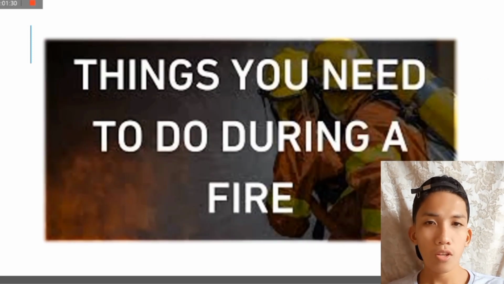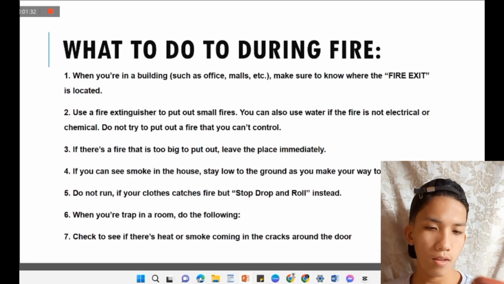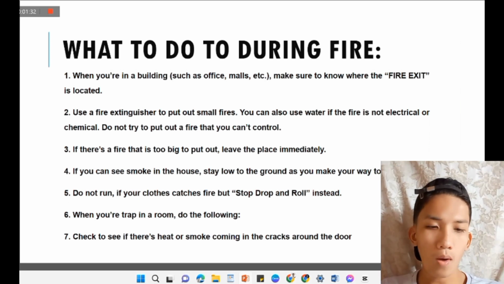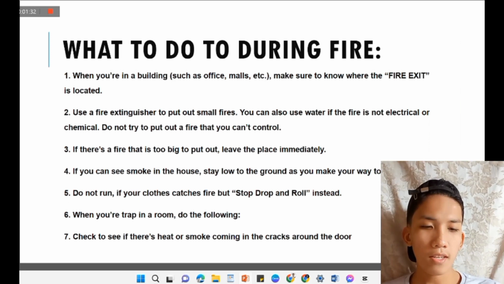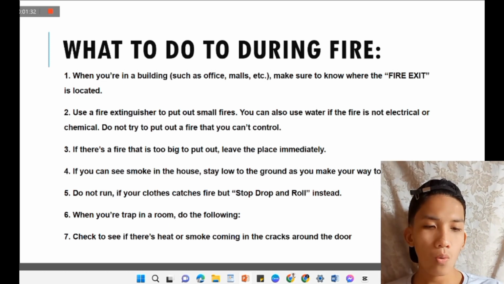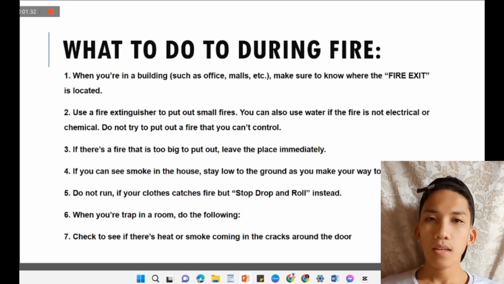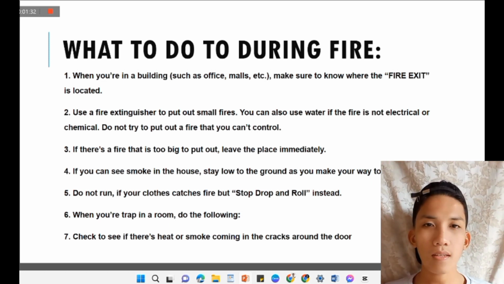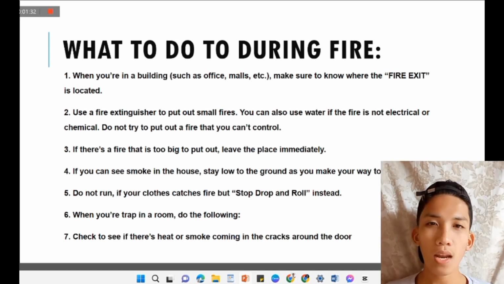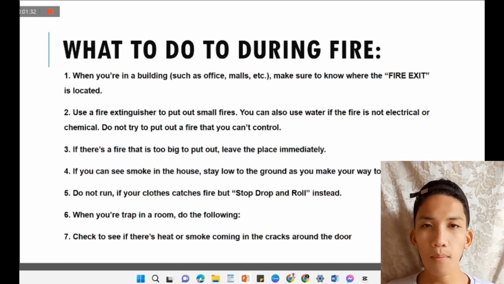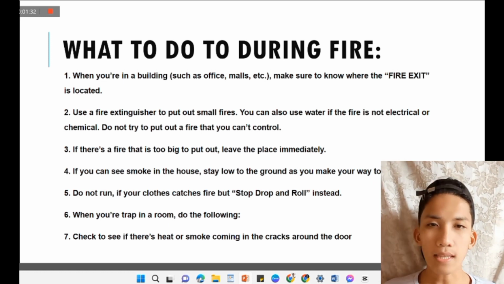Things you need to do during fire. Number 1, when you're in a building such as office, malls, or etc., make sure to know where the fire exit is located. So kapag na-trap ka sa isang building na nasusunog, siguraduhin mong alam mo yung fire exit nila para makalabas ka ng ligtas.